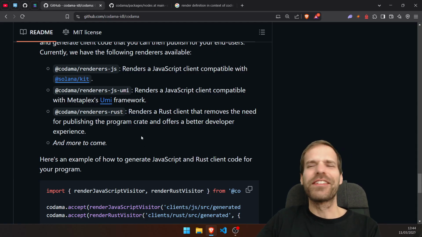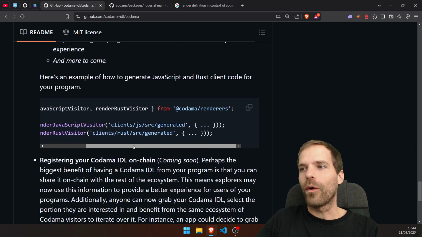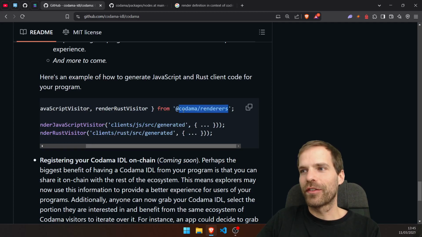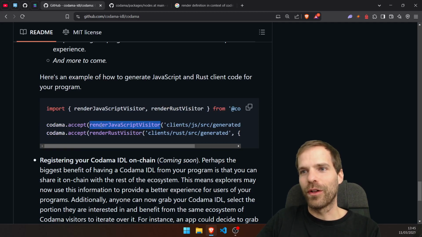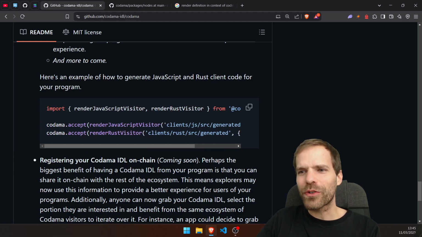Of course, eventually. Here's an example of how to generate JavaScript and Rust client code for your program. Wow, that's complicated code. Holy shit. 2 lines. We import it from the renderers and then we call render. Wow. That's so cool. I want that. I want to try that.